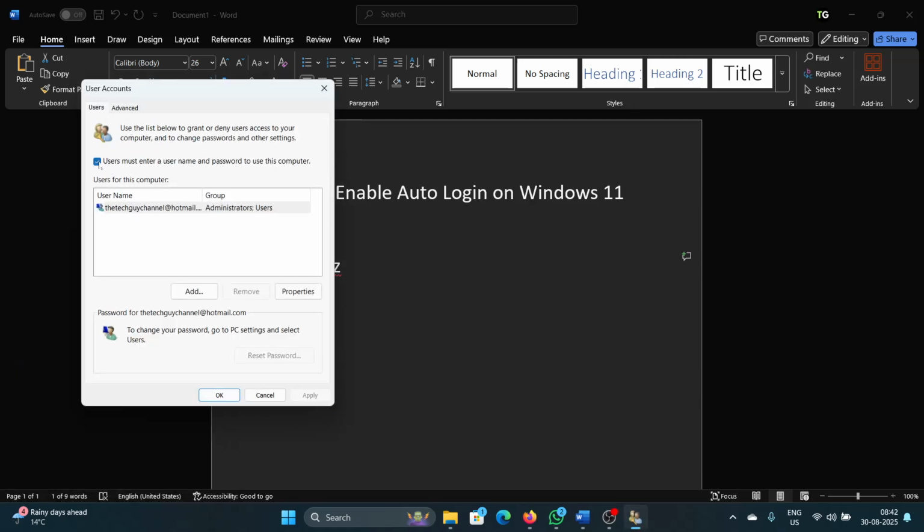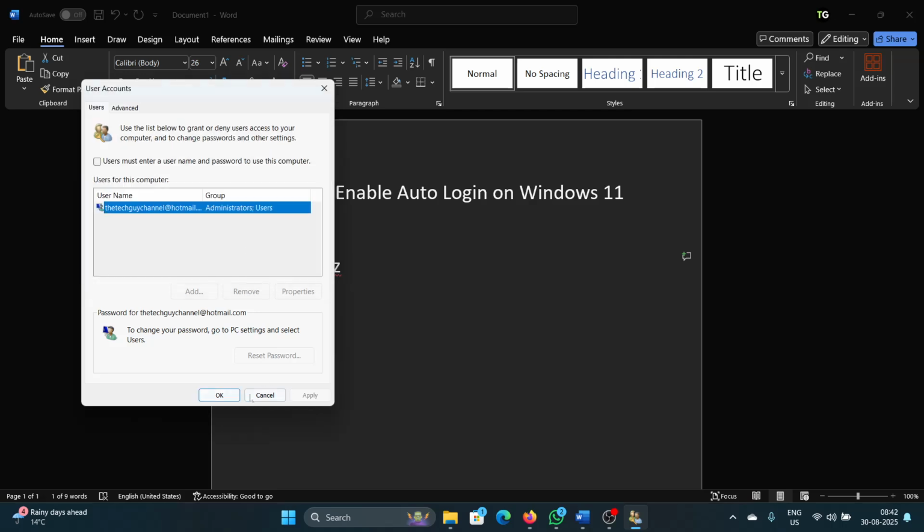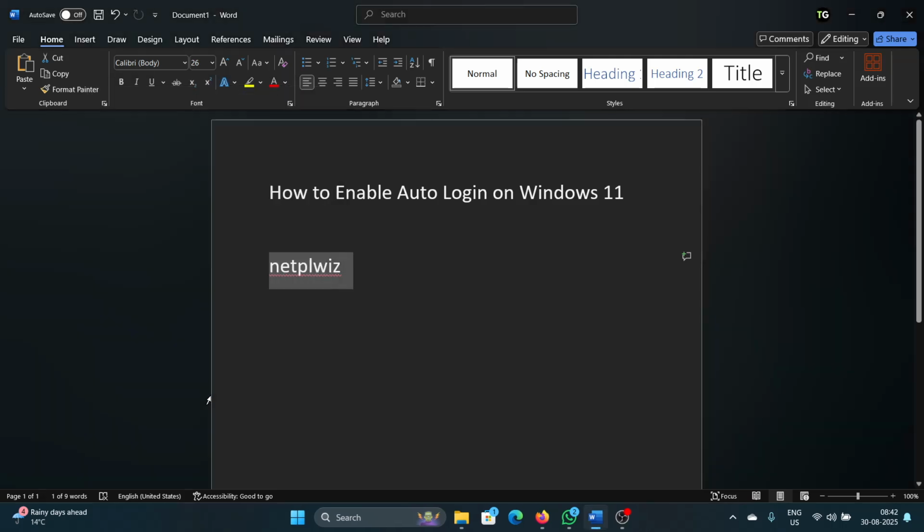This will open the user accounts window. Just uncheck this box which says users must enter a username and password for this computer. Now, if you have multiple users, then you will have to do it for multiple users. Click on apply and you can set a password. Click on OK and then click on apply and then on OK.